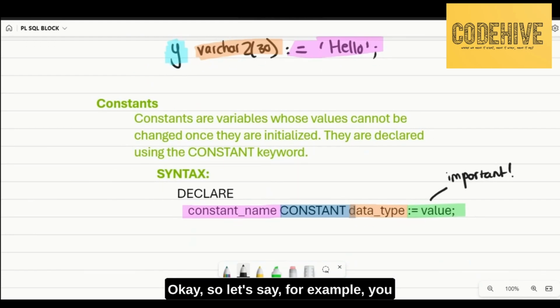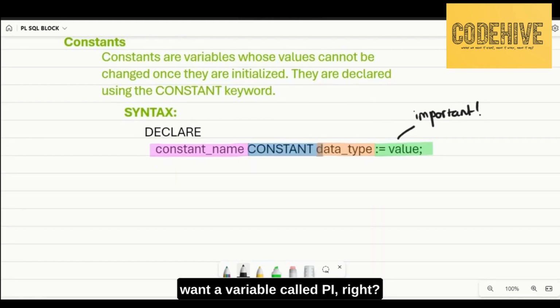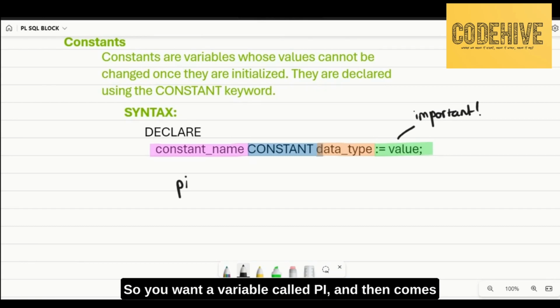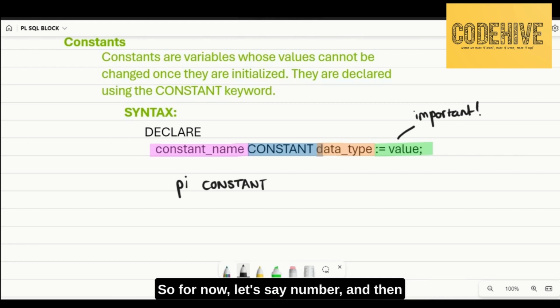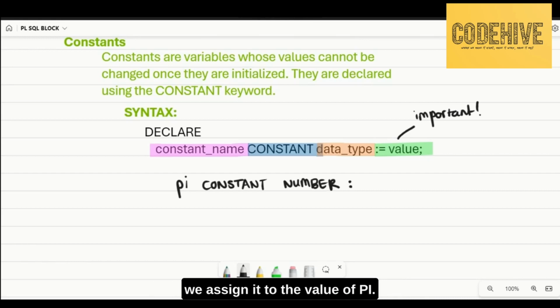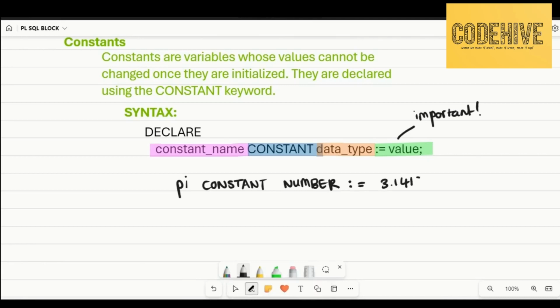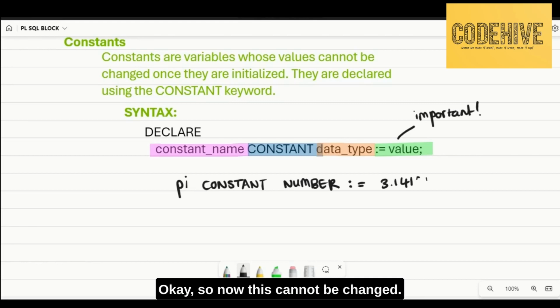Okay, so let's say, for example, you want a variable called pi. Then after your constant keyword comes your data type. For now, let's say number, and then we assign it the value of pi, which is 3.14159. Okay, so now this cannot be changed.